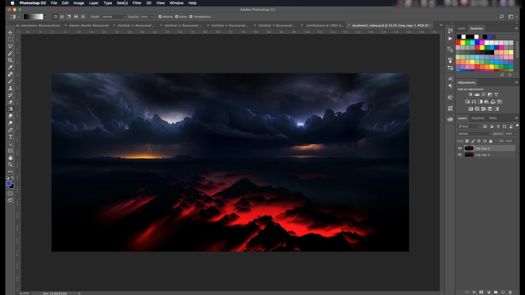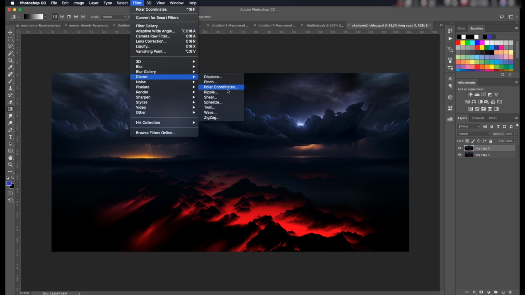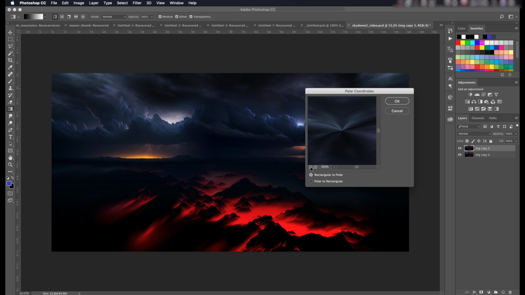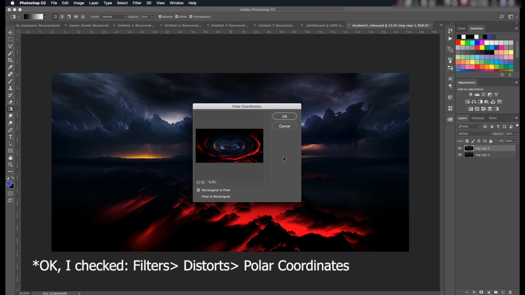Select the top layer, head over to Filter, Distort, Polar Coordinates. I don't remember exactly where polar coordinates are in GIMP, but they are there, so you'll find them. Anyway, select rectangular to polar and hit OK.